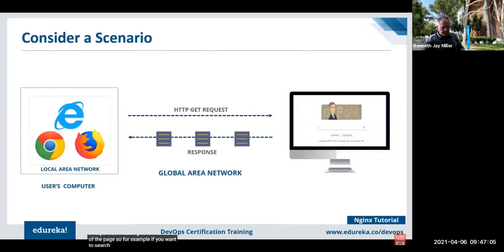So for example, if you want to search google.com/edureka or slash any other page, it will basically initiate a response containing the contents of the page, right? So basically, the response takes a similar route through the global area network till it reaches the local area network and finally your computer browser, right? So what have you observed over here? When you type in a URL, a request is basically generated to a computer hosting those web pages, right? So now when that computer initiates a response containing the web pages that you've requested, these web pages travel through the global area network and reach your local area network and finally your browser.